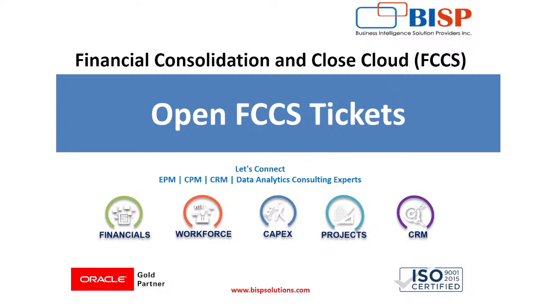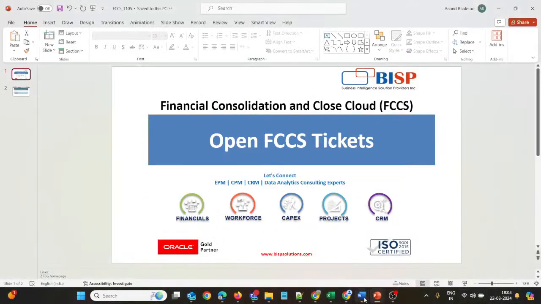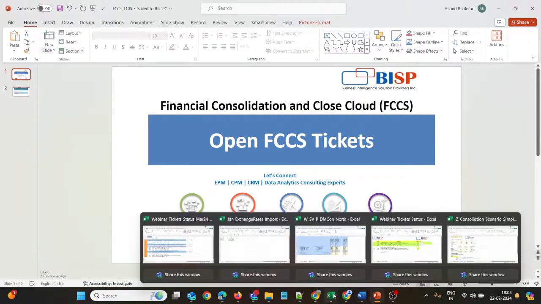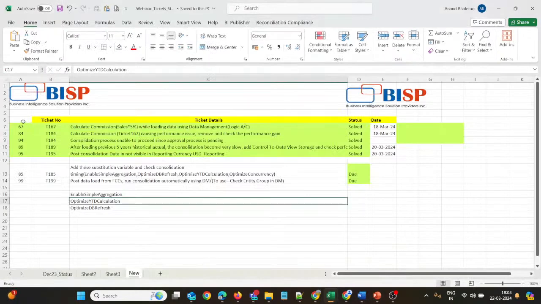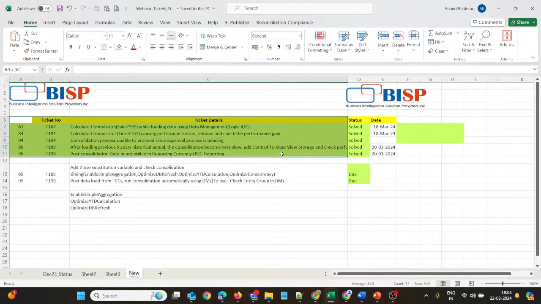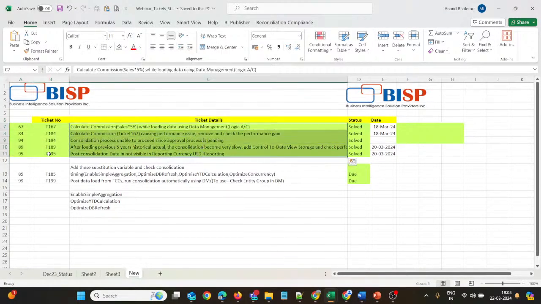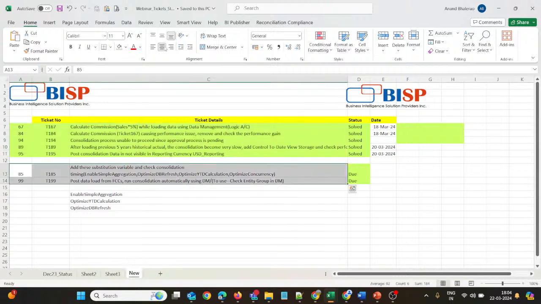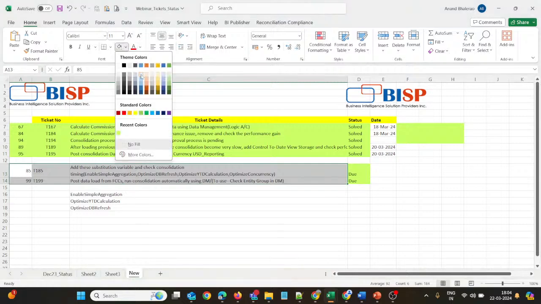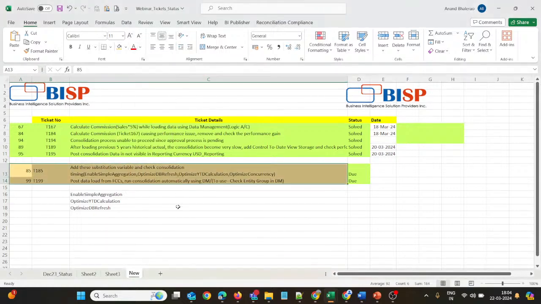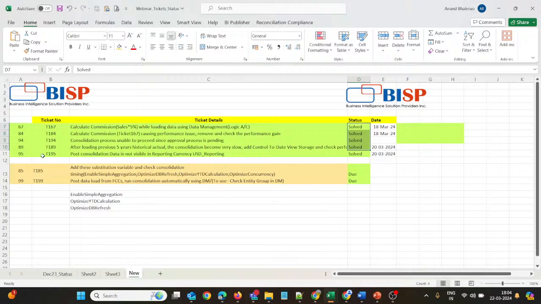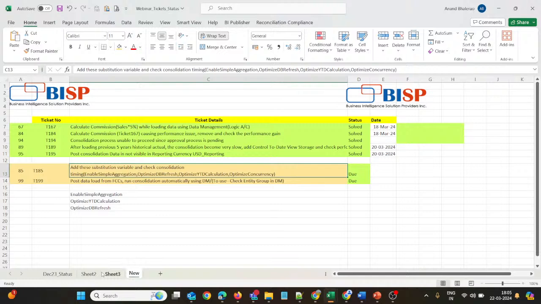Okay, so for today's topic, we will be covering the tickets. Till date we have solved this many tickets, and for today we have scheduled these two tickets, and we will try to resolve these two tickets in today's session. So the first one is basically the substitution variable and check consolidation timing.